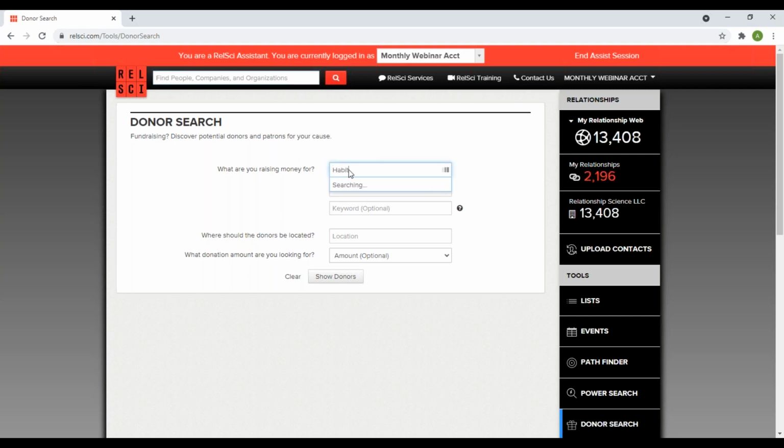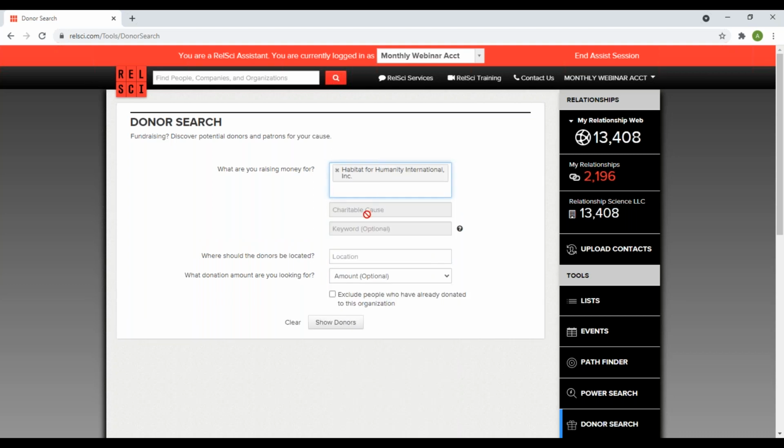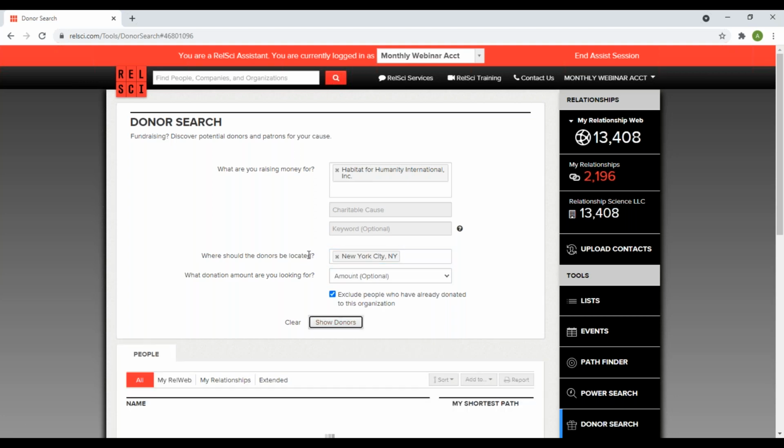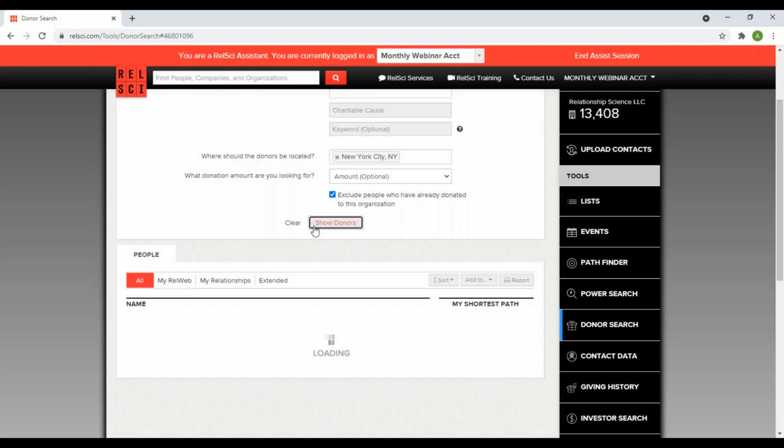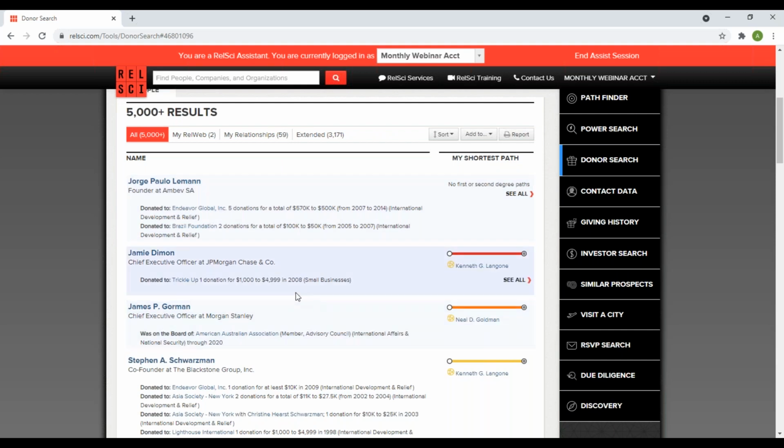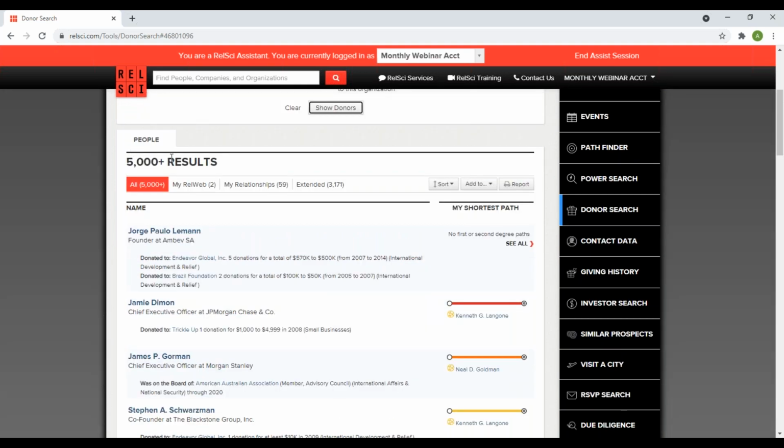We'll be looking at two examples for an organization and a charitable cause. I work for Habitat for Humanity International, and I want to find new donors. I'll type my organization in, exclude people who've already donated, and I want donors to be in New York City because that's where I'm based. As this generates, my Wi-Fi has been a little iffy this morning, so if there's a long load time, that's why. So there are over 5,000 results.